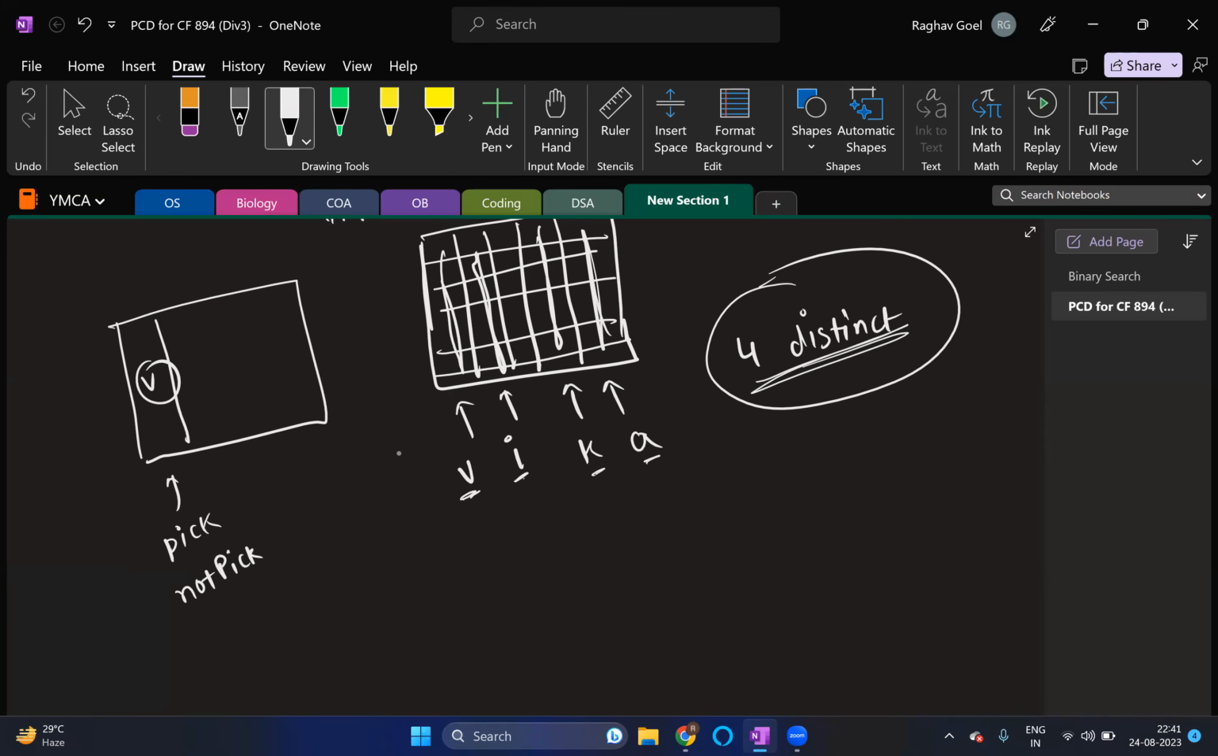In case I choose it, I would have to pick just I, K, and A from the remaining matrix. But if I don't choose it, I would have to find the whole string, Vika. So not choosing it doesn't have any benefit. If you choose it, you have the benefit that you don't need to search for this character anymore and only need to search for the remaining string.